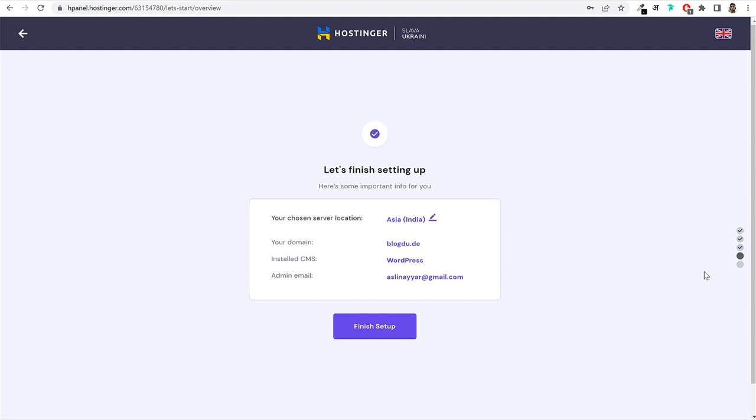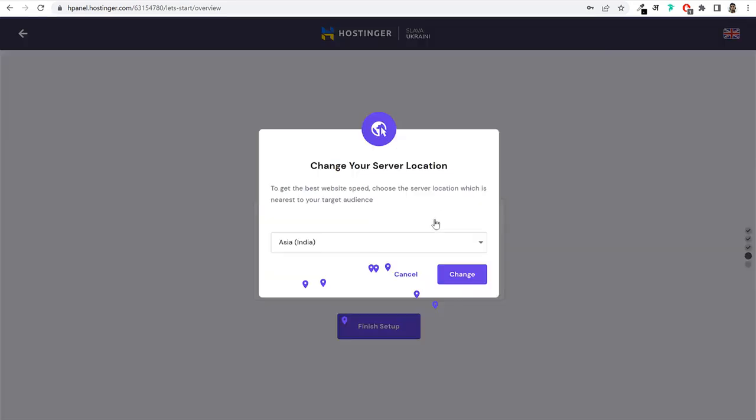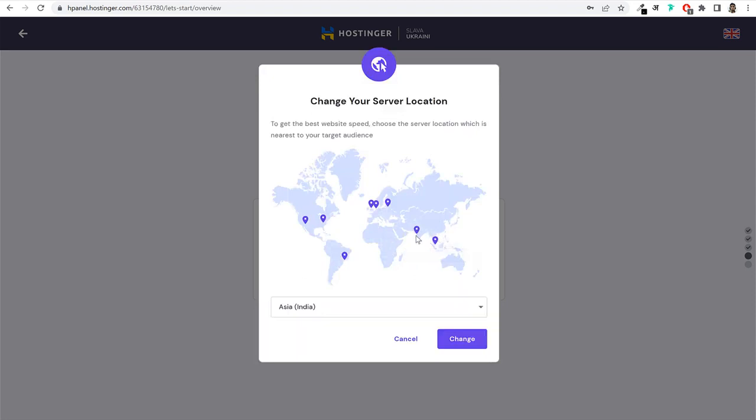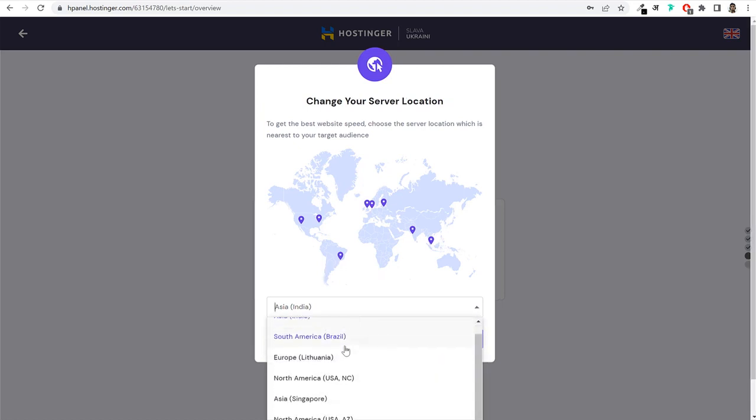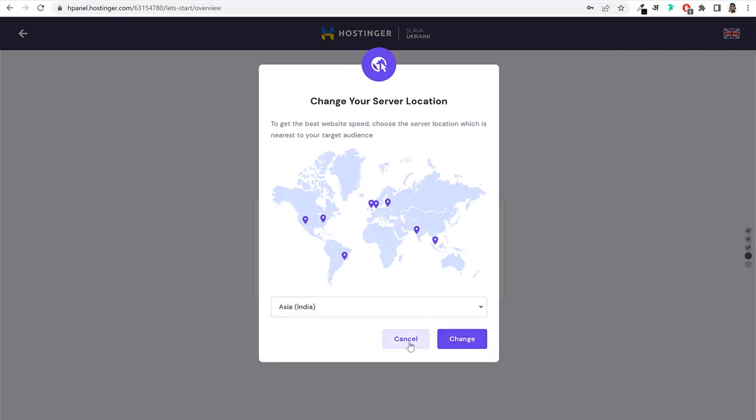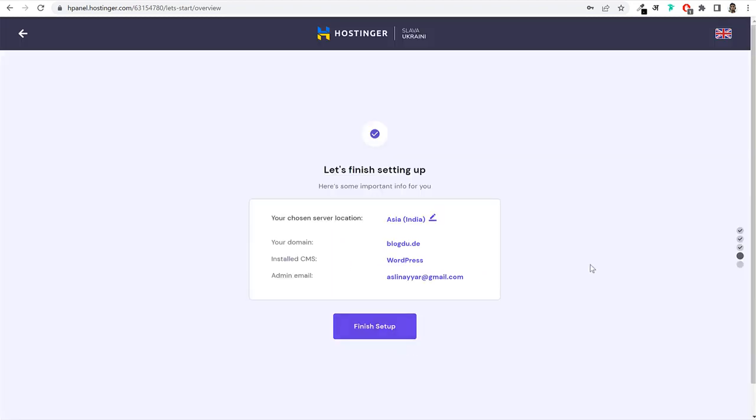Then in this step, they will show you your server location. Based on your current location, they will automatically select a server location for you. Because I'm from Mumbai, for me, India or Asia data center location is selected. If you want, you can even change the data center location. There are many different data center locations available in Europe, in USA. If you want, you can change to some other option. And after that, you can just click on this finish setup button.